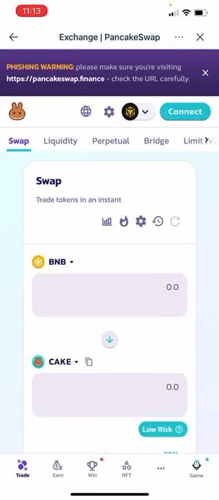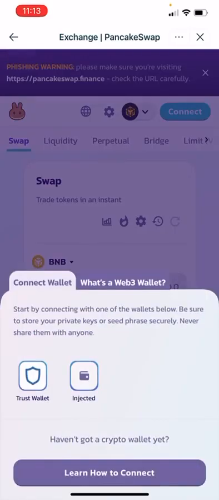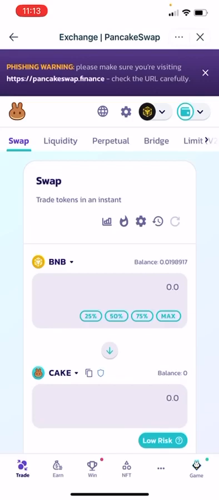Now when you click on swap trading, at the top right, you see now you have PancakeSwap, but it says connect at the top right. You will click on connect. Then you can tap on either Trust Wallet or Injected, either one of them. It doesn't matter. It would now connect your wallet to PancakeSwap. Now at the top, you want to have USDT.